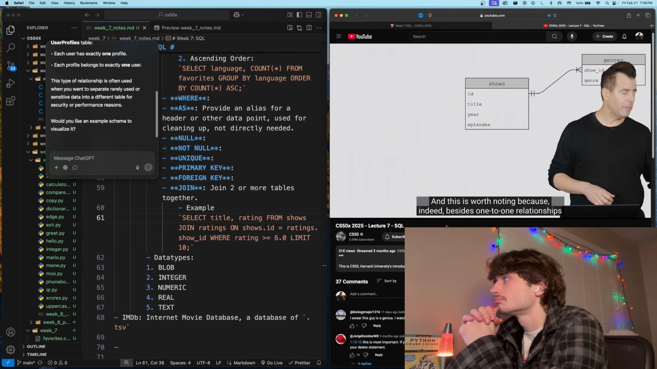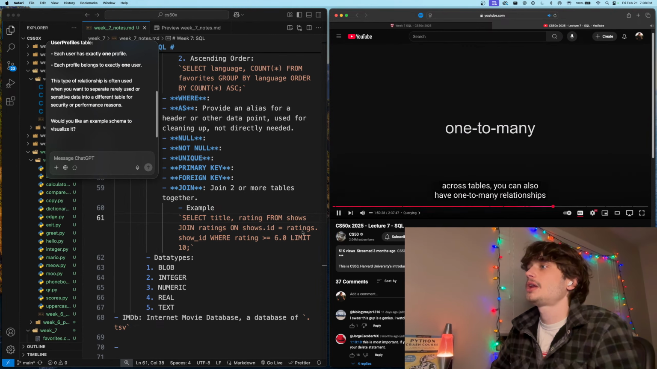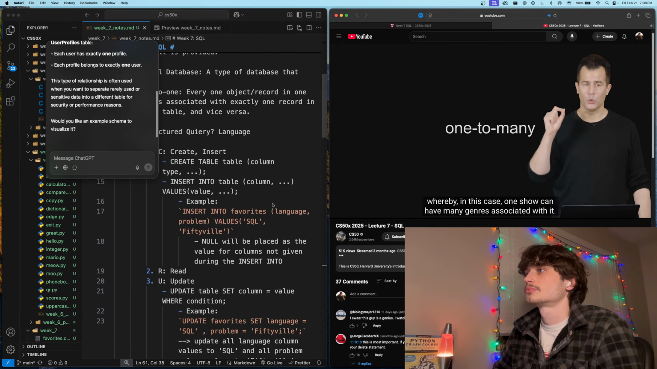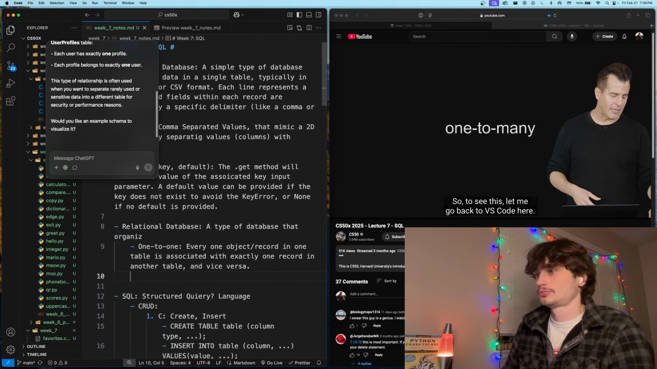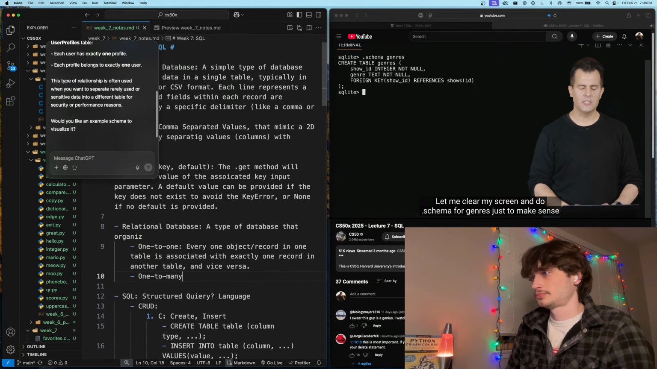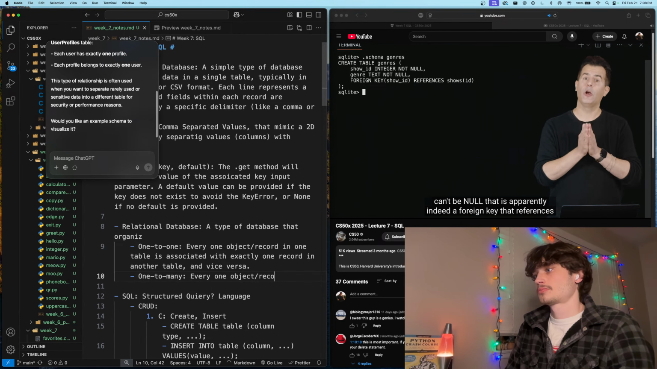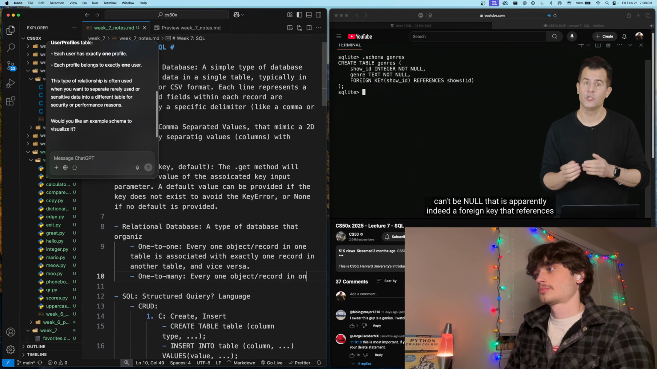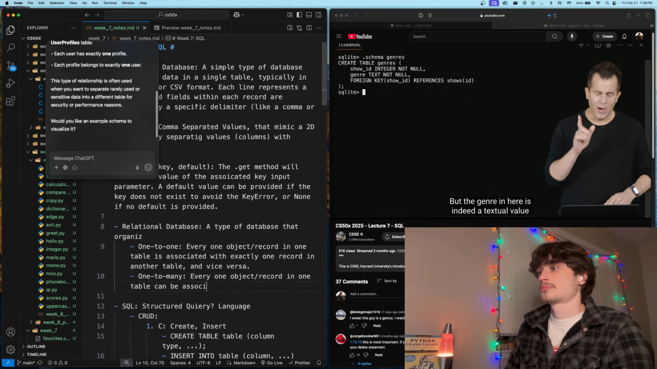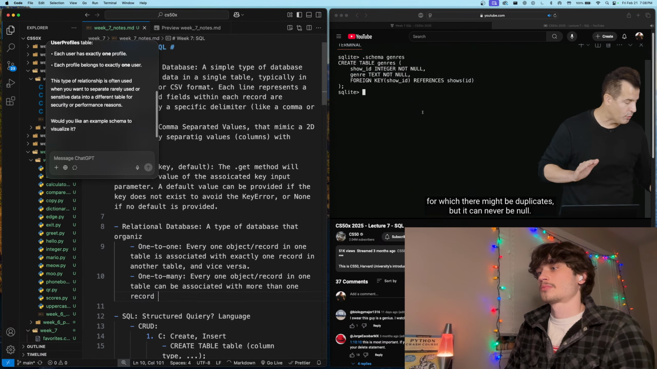And this is worth noting because indeed, besides one-to-one relationships across tables, you can also have one-to-many relationships, whereby in this case, one show can have many genres associated with it. So to see this, let me go back to VS Code here. Let me clear my screen and do .schema for genres just to make sense of what's in there. And as expected, show ID is an integer that can't be null, that is apparently indeed a foreign key that references the shows table's ID column. So quite like the ratings table, but the genre in here is indeed a textual value for which there might be duplicates, but it can never be null.